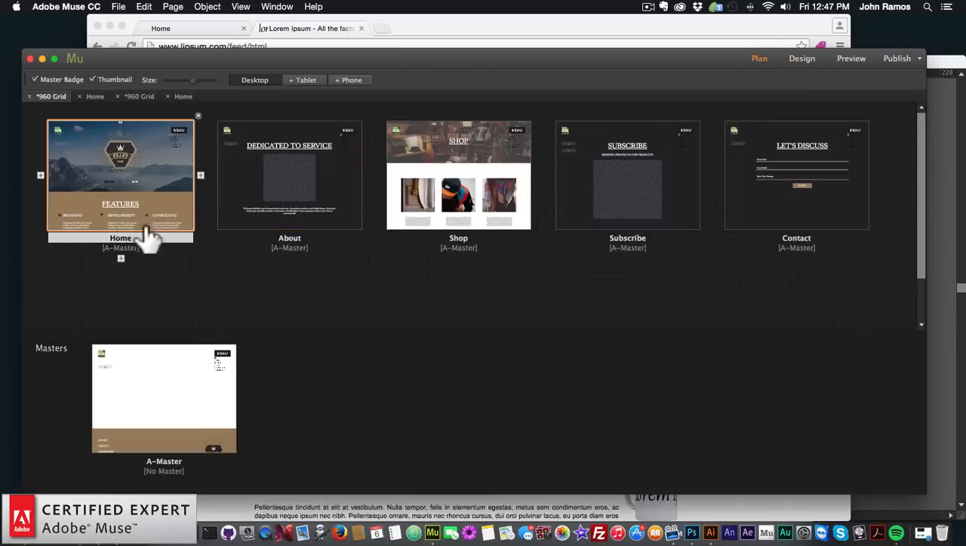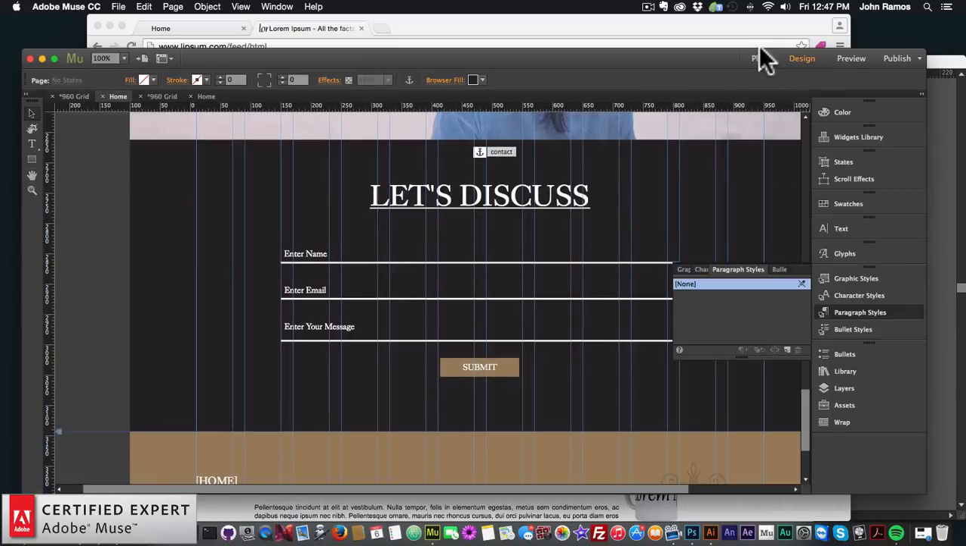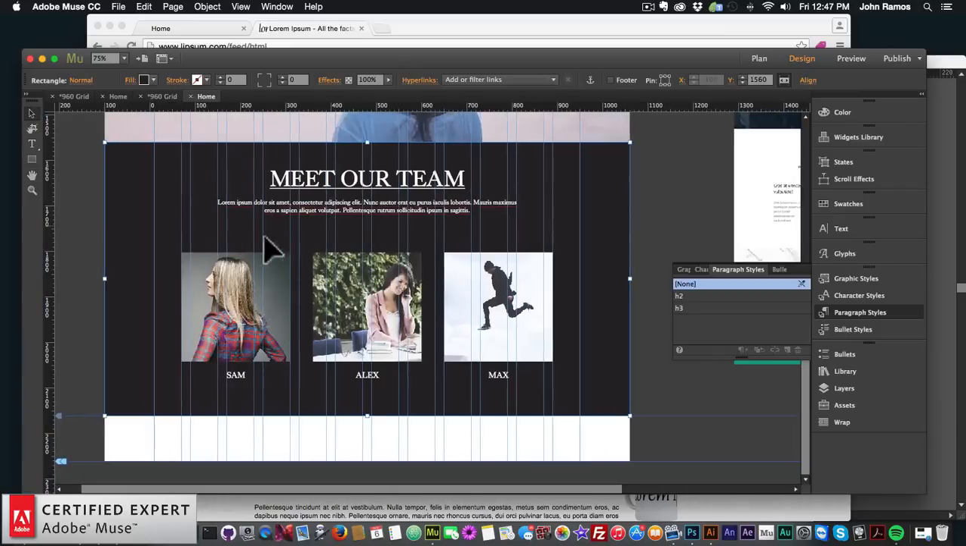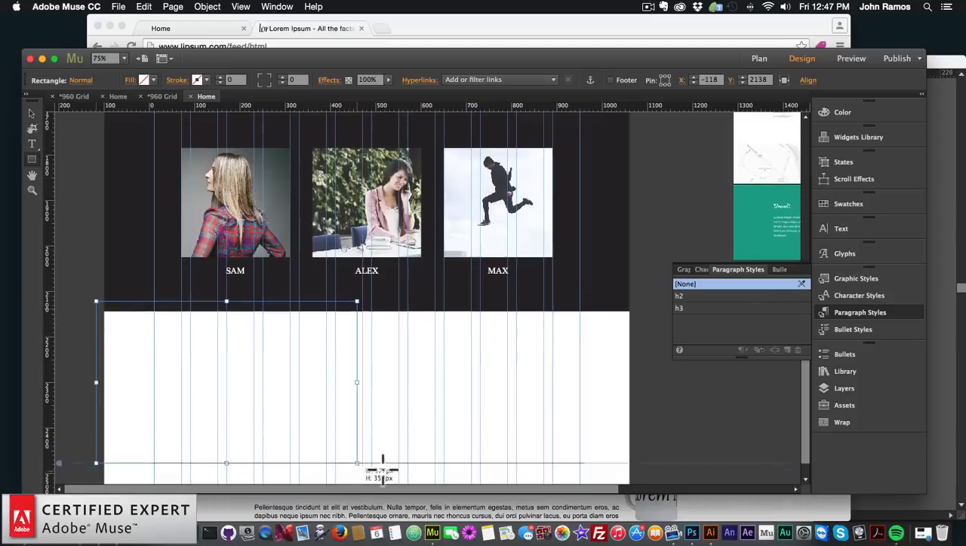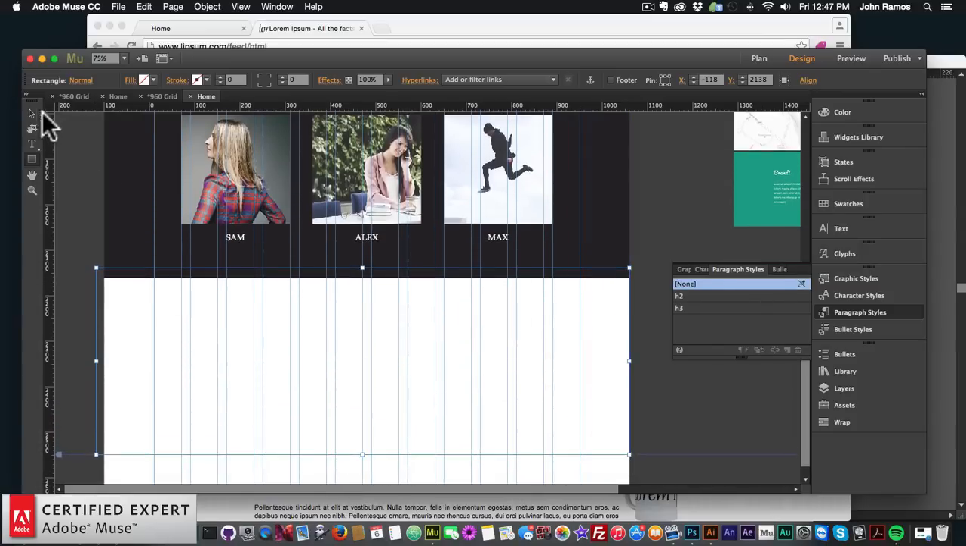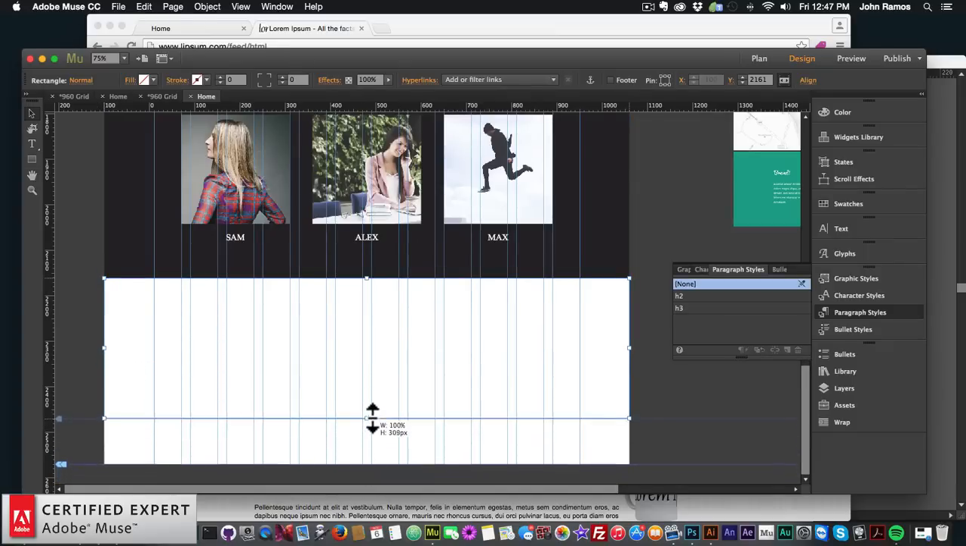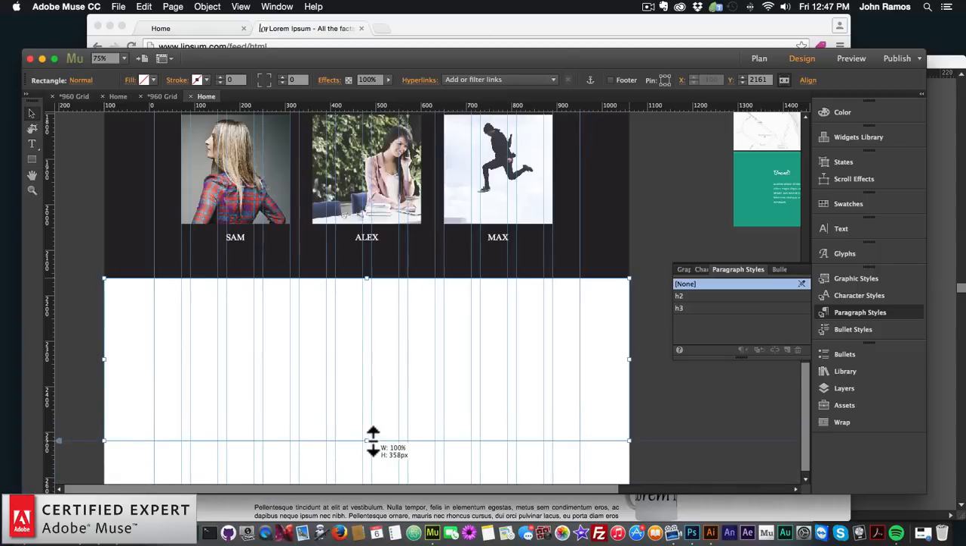So I'm going to go to plan view. I'm going to go back to the site we're working on, and I'm going to add another image. So I'm just going to grab the rectangle tool and create a banner here, or rectangle, and we're going to say 300 pixels in height should be good, or we'll do 350.